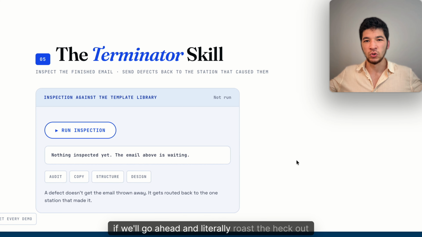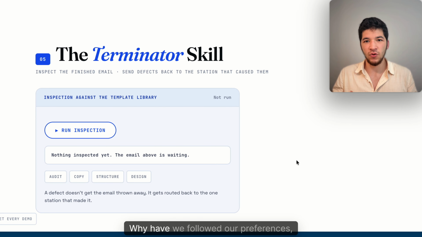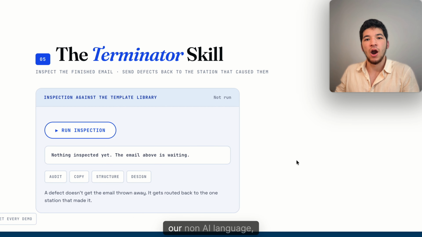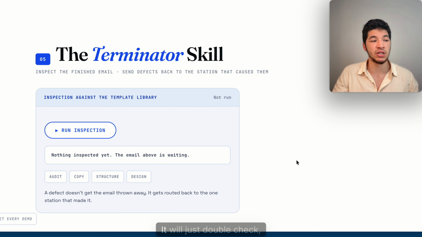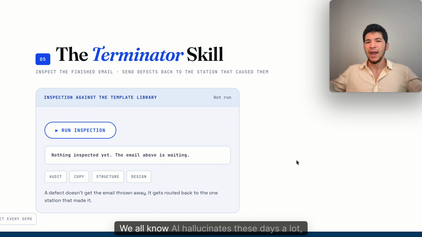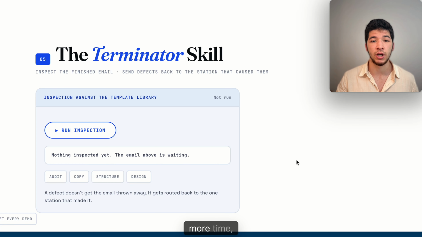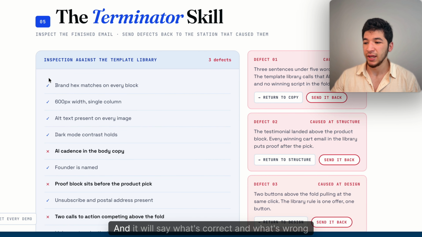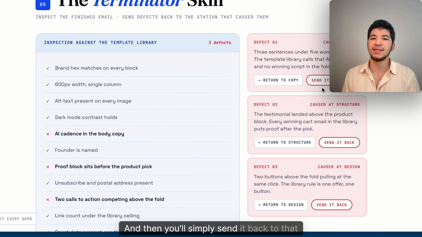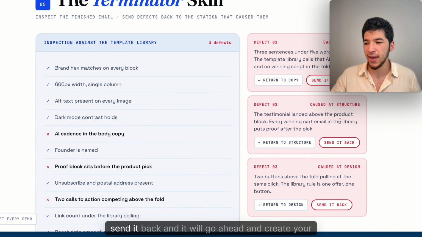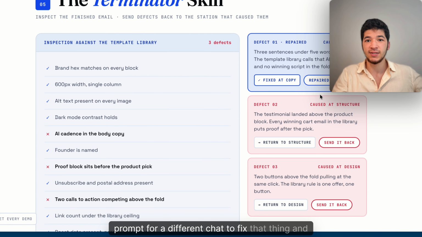It will go ahead and literally roast the heck out of that email and say, what is wrong? Why have we not followed our preferences, our rules, our non-AI language? Have we followed our designs? Have we followed the brand language and so on, right? It will just double check, triple check. We all know AI hallucinates a lot these days. So we need to make sure it checks everything one more time. But as you can see, run the expression and it will say what's correct and what's wrong and how to fix it. And then you'll simply send it back to that manufacturing line. You'll say send it back and it will go ahead and create your prompt for a different chat to fix that thing and come back.